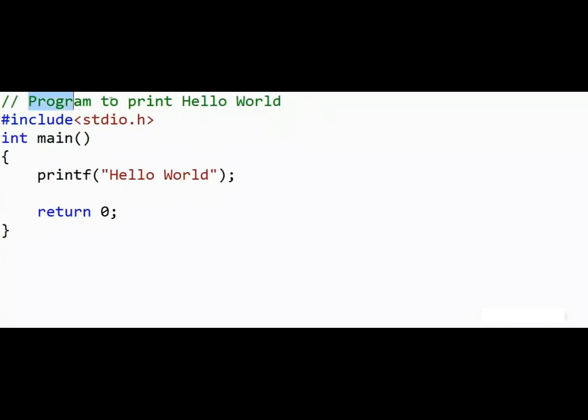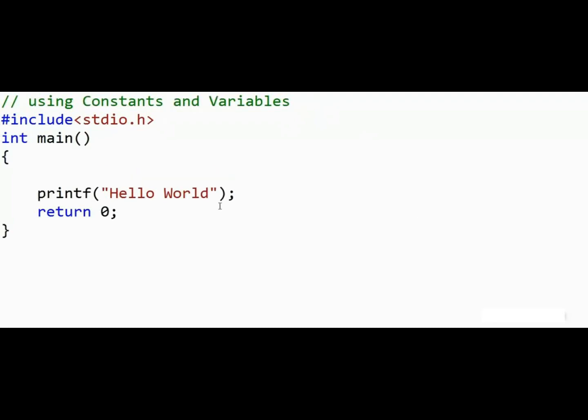Okay, so what I'm going to do now is write a comment using constants and variables. We are going to learn how to create constants and variables in a program. I'm going to leave this printf statement as it is for now. To use a variable in a program, we first need to declare it.